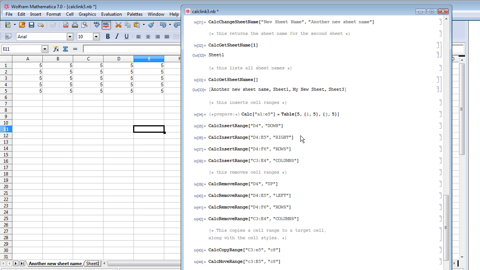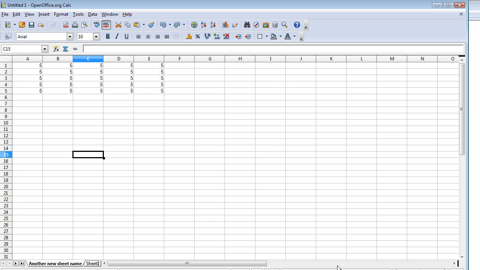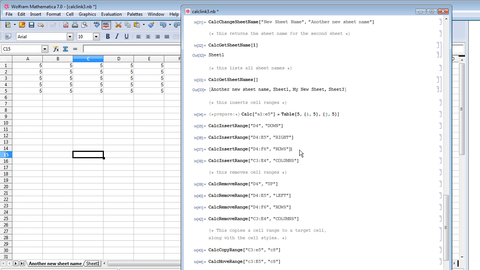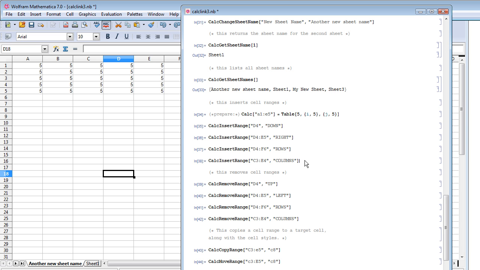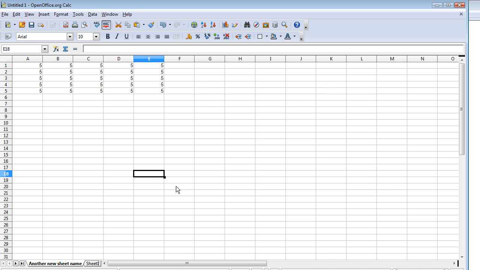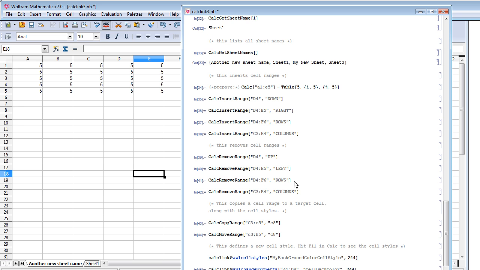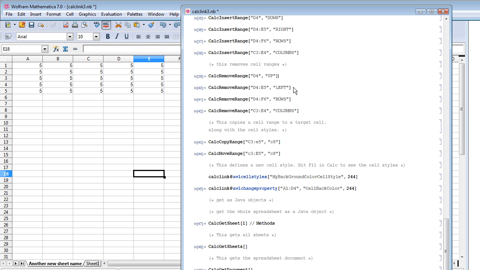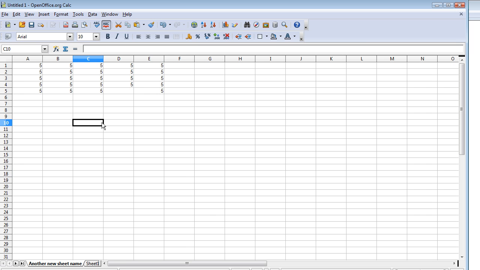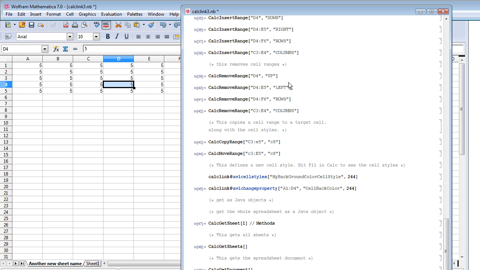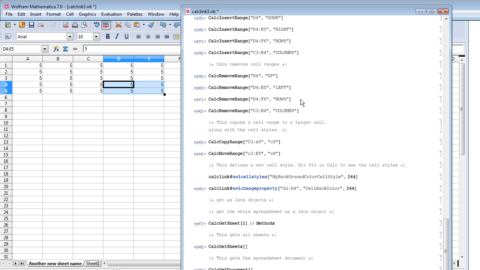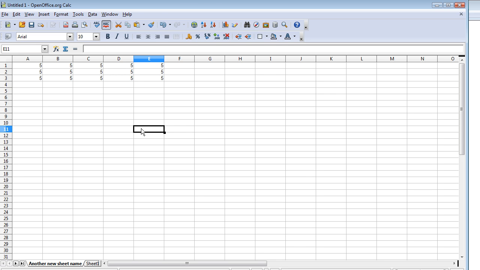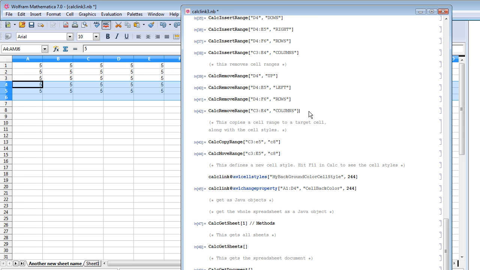Here we are moving to the right. In this example, we move the data row-wise. In this example, we move them column-wise. In the following examples, we will not insert them, but remove the cell ranges. And the neighboring cells then are supposed to be moved upwards, to the left, row-wise, or column-wise.